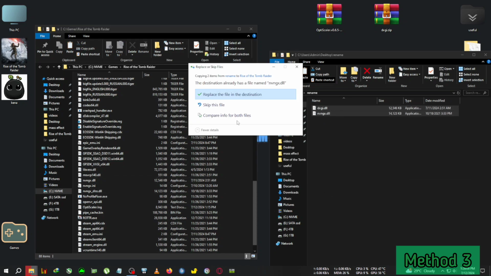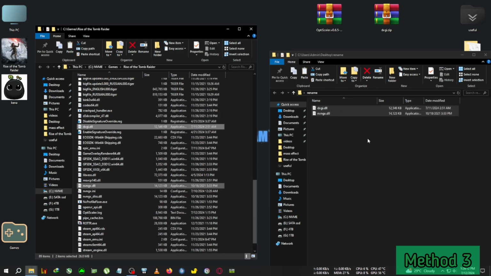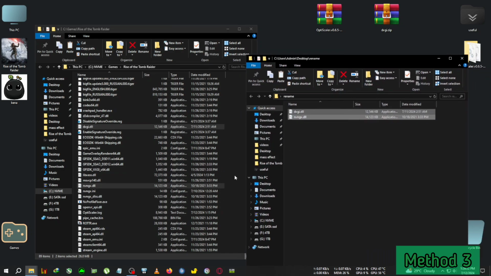Now why did we do it in the extra folder? If we do it in the same folder and if you miss it somehow, you will lose your original DLSS file. So yeah, it's always safer to do it outside of your game folder. If you don't understand, you can just go back in the video and do this step. I have told it very slowly and clearly.